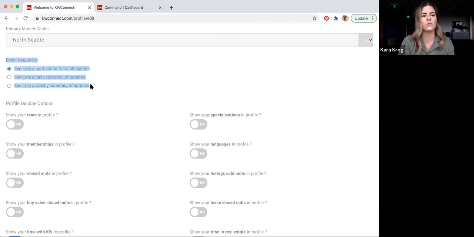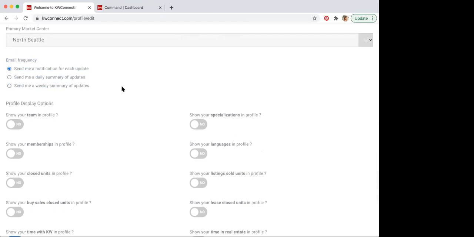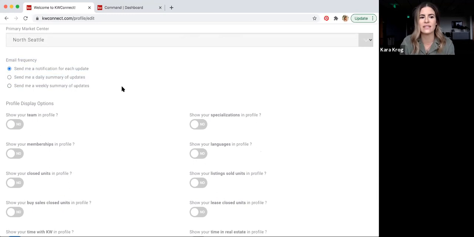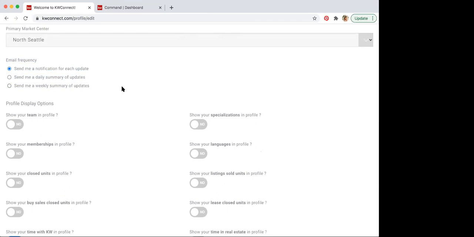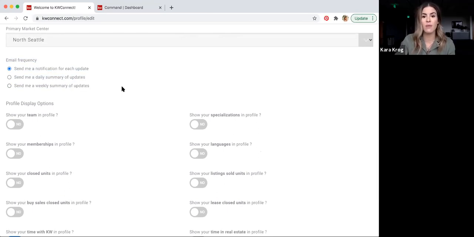And now here's where you'll set your email frequency. So this will be when you'll get updates. And I actually prefer to have this set as send me a notification for each update. And the reason for that is a majority of the referrals that come through this platform have a 24-hour deadline. So if you're getting weekly updates, you may miss a referral that was sent to you or broadcasted in your area, and you're going to miss out on that opportunity. So getting those notifications daily, or at least daily, but also just as they come, I think is the best move.